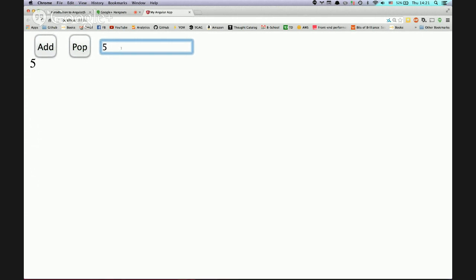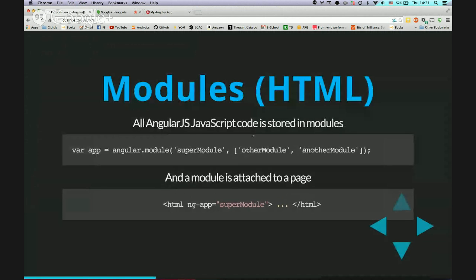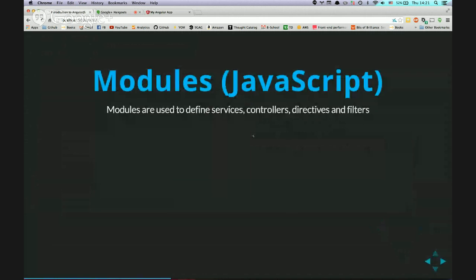This is the basis of how an Angular application works. Let's continue the tutorial. Okay, so we saw how to use modules. Let's take a look at the next bit.